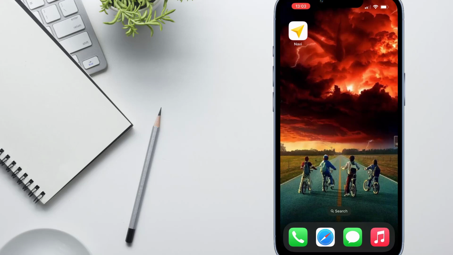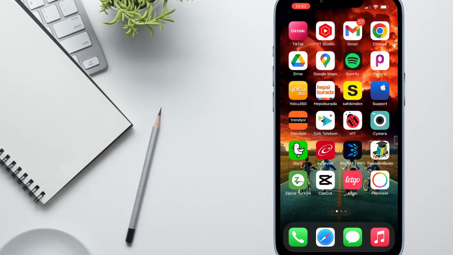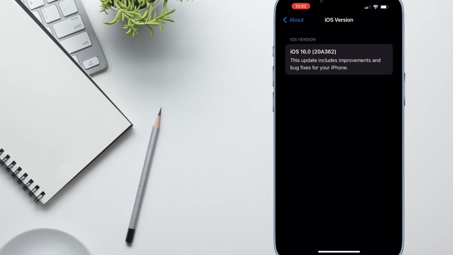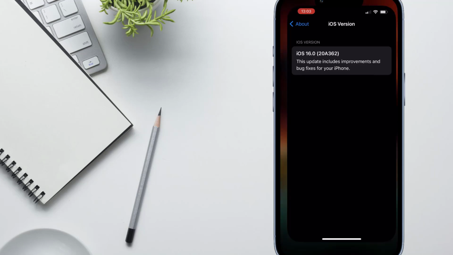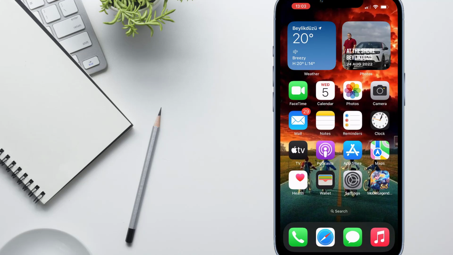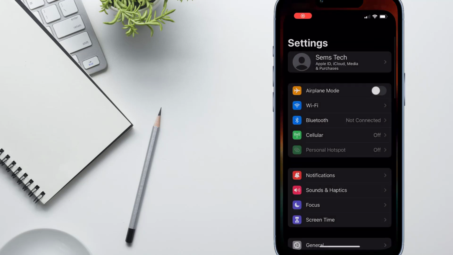Today in this video I'm just gonna be showing you the 5 amazing features of iOS 16 on my iPhone device. So first of all, I'm going to open the settings and show you the iOS version of my iPhone device, which is 16.0.